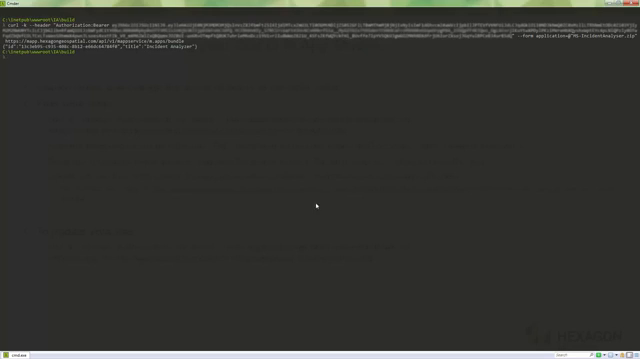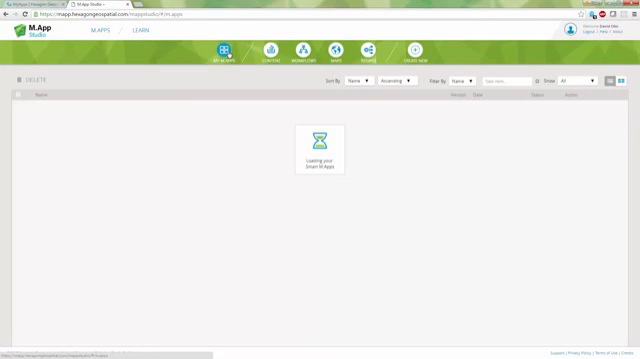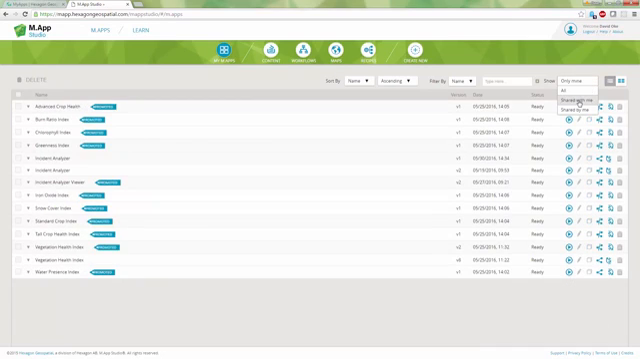And there it is, our application ID and the title of our application. If we go back into Map Studio, we can check to see if our application is now in the list. We'll see that we have a new entry called Incident Analyzer that we just uploaded, marked version 1.